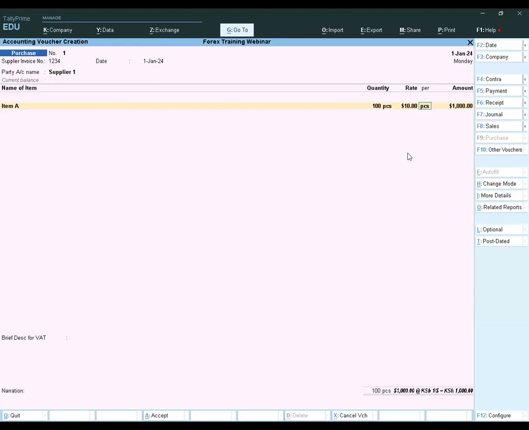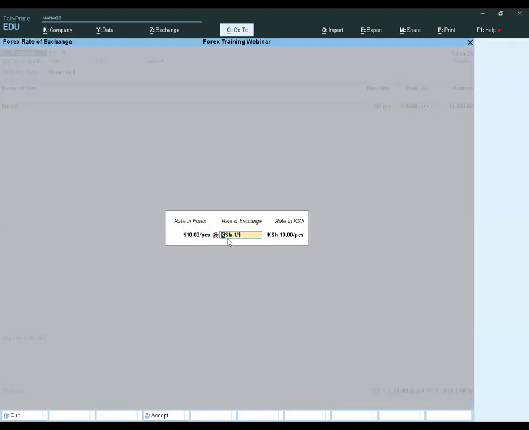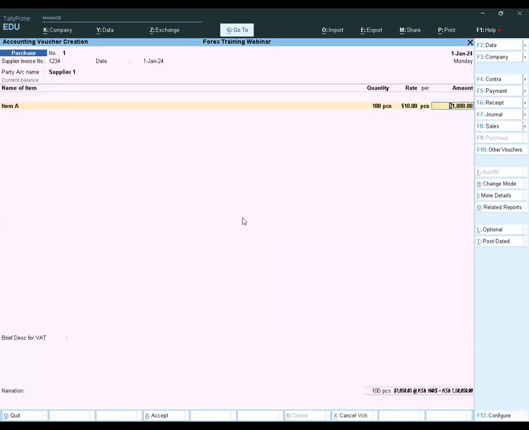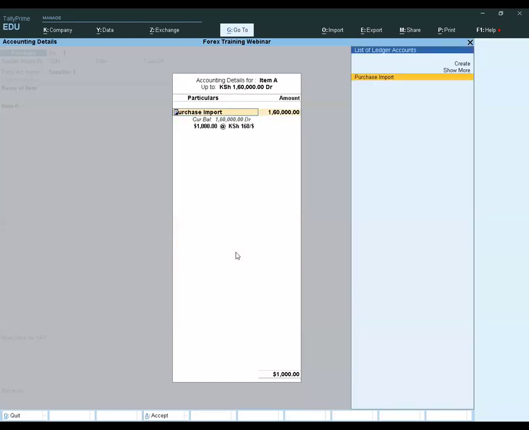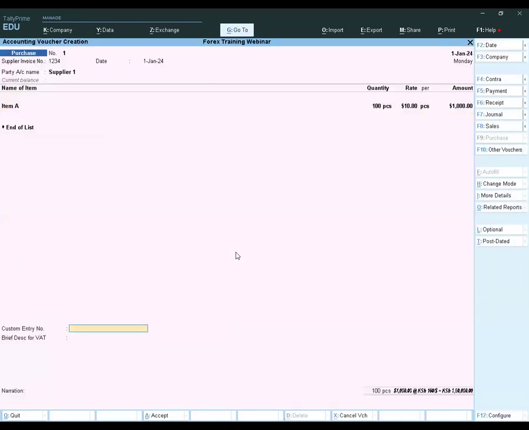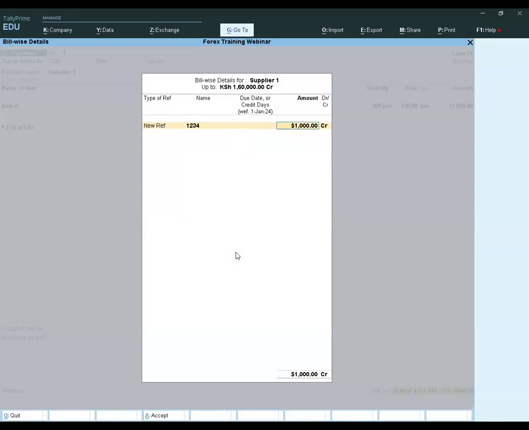After I put this, it will ask me for the rate of exchange per Kenya shilling. I will put the rate of 160 per dollar, so $1 is 160 Kenya shilling. At the bottom here, it will also show you the calculation of your USD at the rate and in dollars. I'll save this, select purchase import. There'll be no VAT for this because it's exempted, it's an import. I will save this.